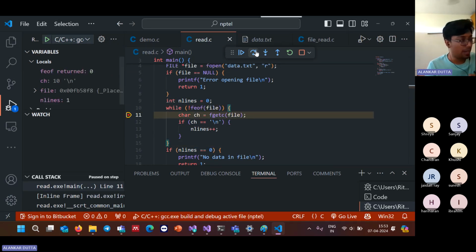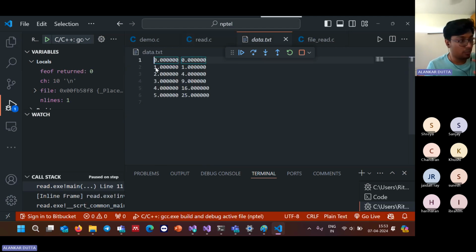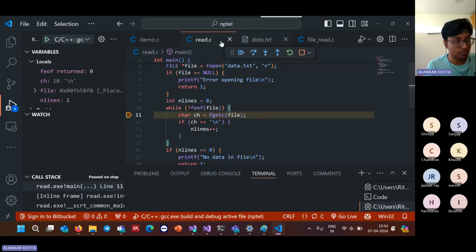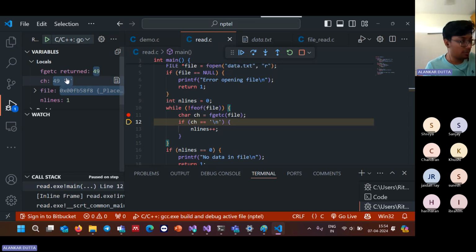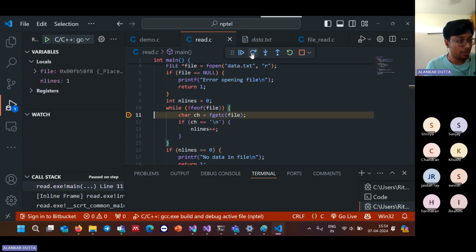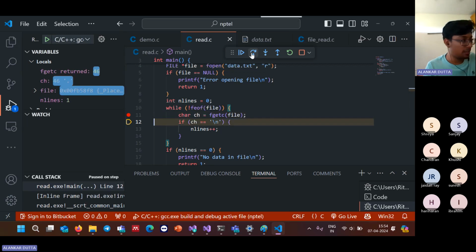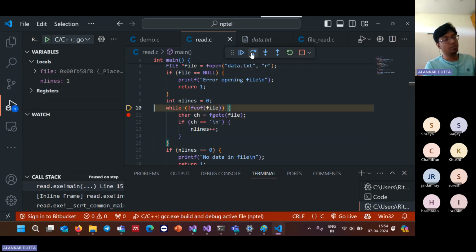Again, we are going in, and now we are going to the next line. You can see in the next line, the first element is 1. So if you just do a step like this, you see ch has changed to 1. And we'll again go, and then it will change to a point right now. As you can see, this has changed to a point. So this logic keeps on going until we hit the end of the file.